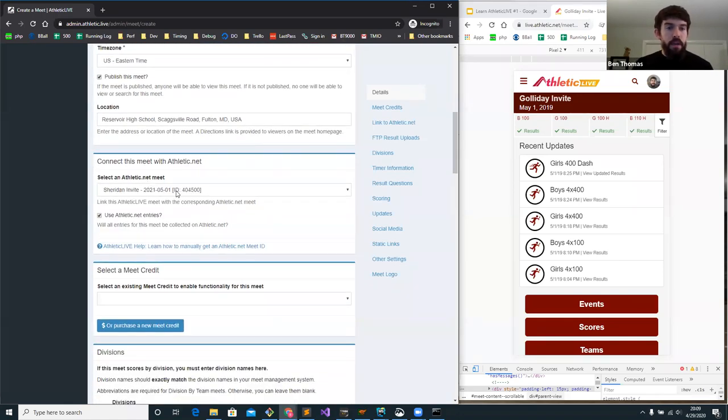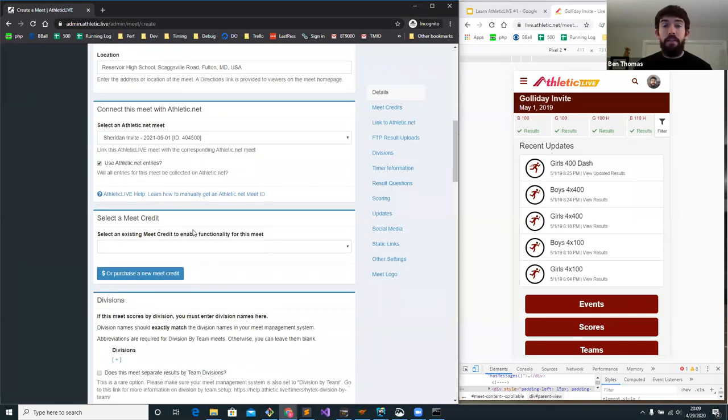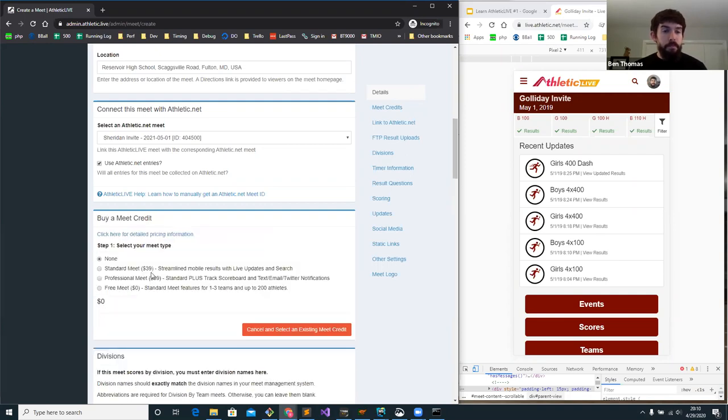So we've got our details. We've connected this meet with athletic.net. Now we need to decide the features that we want in this meet. And we define those features by meet credits. You have a meet credit that offers you certain kinds of functionality. In our case, we've already got a professional meet credit, but if we didn't have one, we could purchase a credit. And I'll briefly talk about what these are.